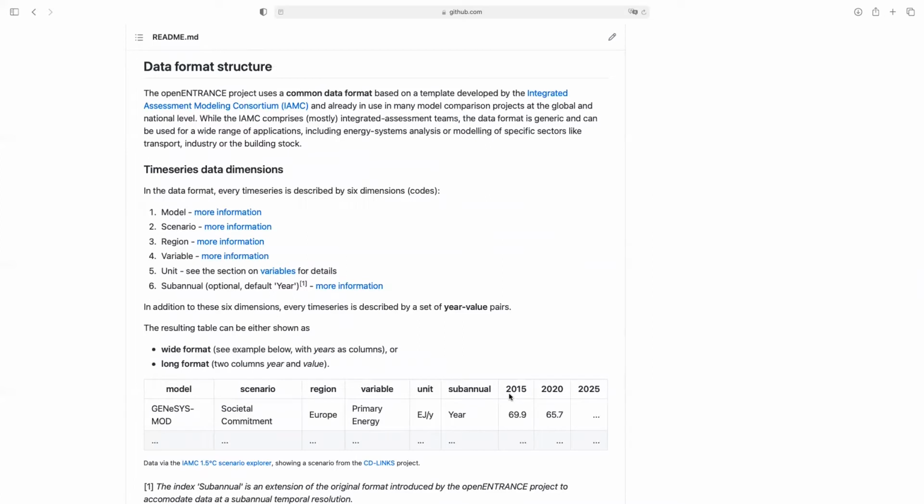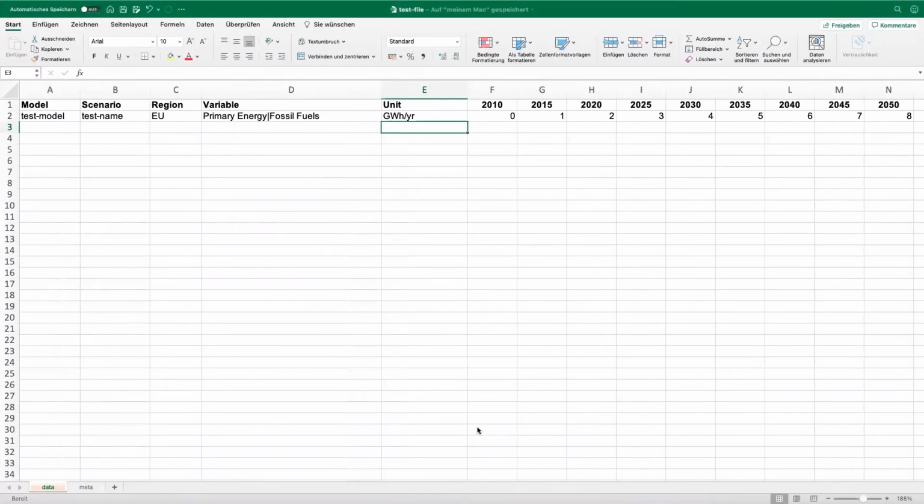So if you want to prepare your model results for upload to the ECEMF Scenario Explorer hosted by IIASA, which we're going to use for scenario ensemble compilation, validation, and then comparison, you will need to put your model results in a format that looks like this. So I have prepared a simple Excel table with a test model, test name of a scenario, a region, a variable which describes which kind of values are then shown in the time series part of this worksheet. And of course, every data has to have a unit.